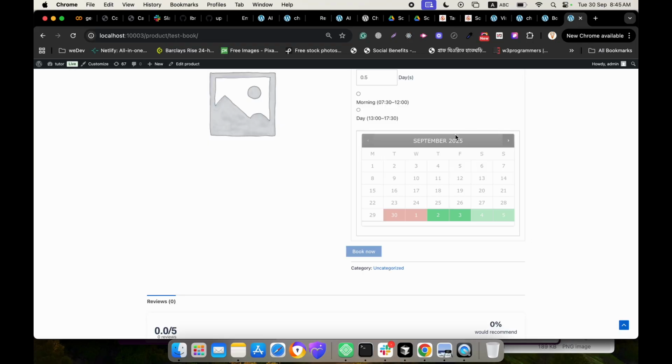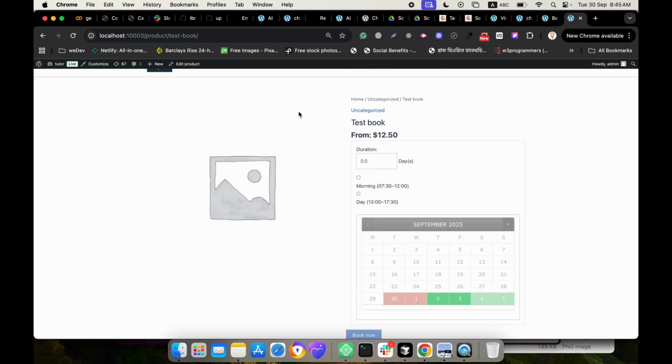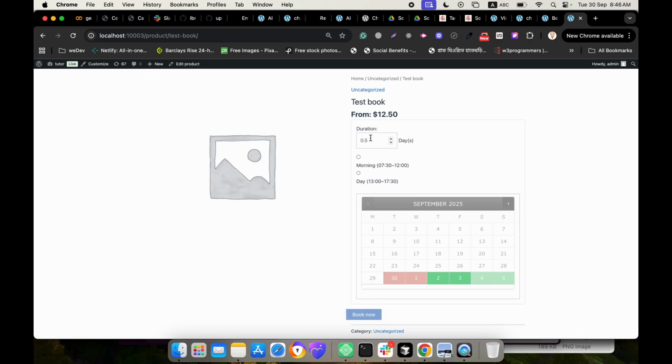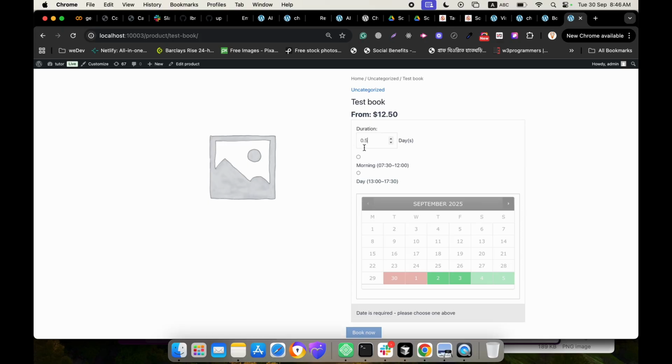For example, this is a booking product which I created. By default there is no partial booking option here. You can choose the duration from here. I did some customization. For this reason it is now possible to book partially. Let's see how it works.